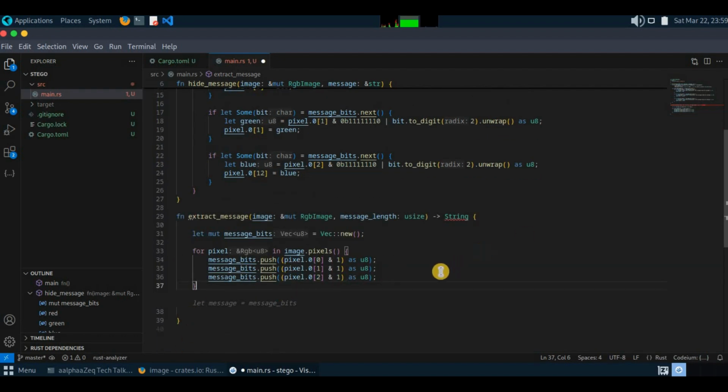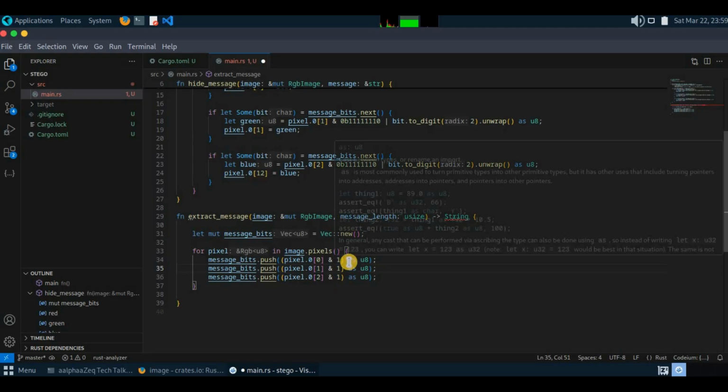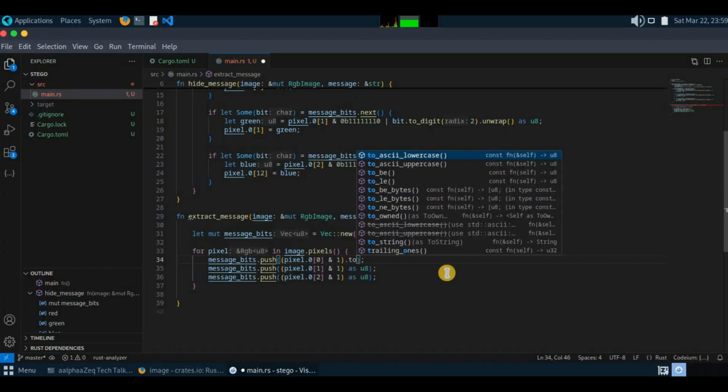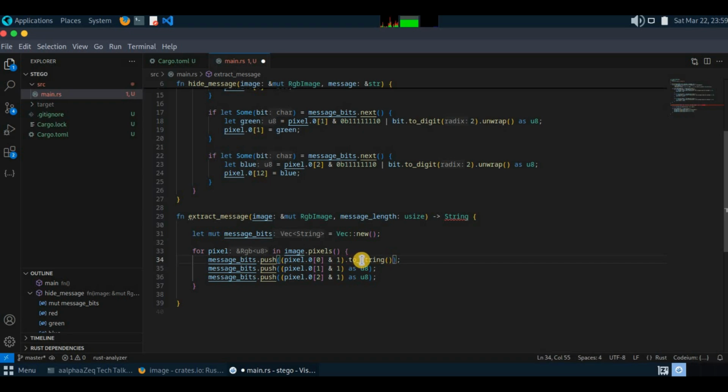Okay, what is suggested code is push pixel of 0. Oh yeah, this one. But it's not going to be as U8. Instead we are going to make it as a string, to string, so we will get the corresponding strings of the sequence. This one here.